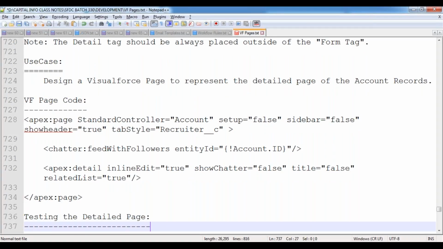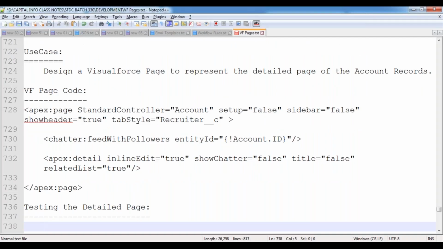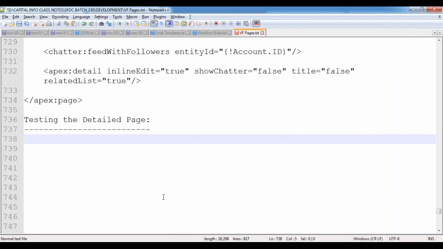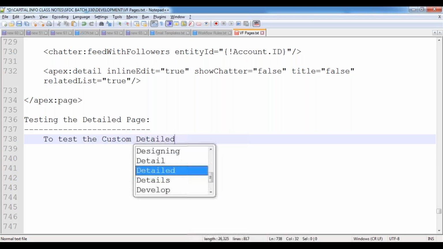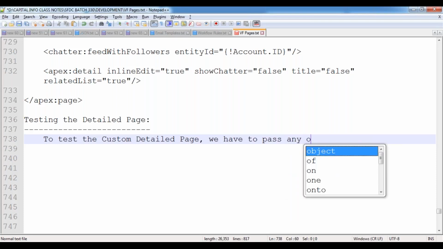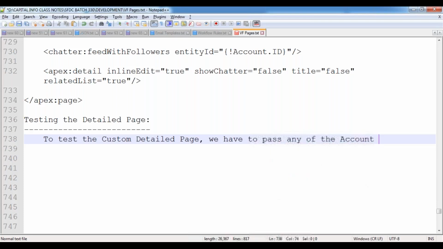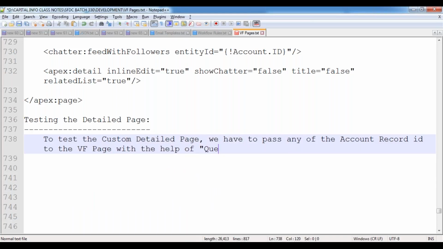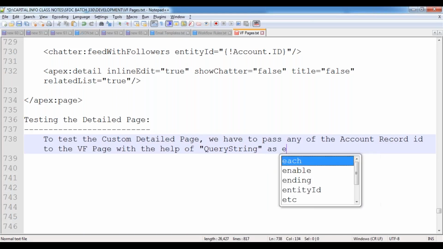So now how can we test this detail page? Whenever you want to test this detail page, we are going to pass one record ID. To test the custom detail page, we have to pass any of the account record IDs to the Visualforce page with the help of a query string, as given.